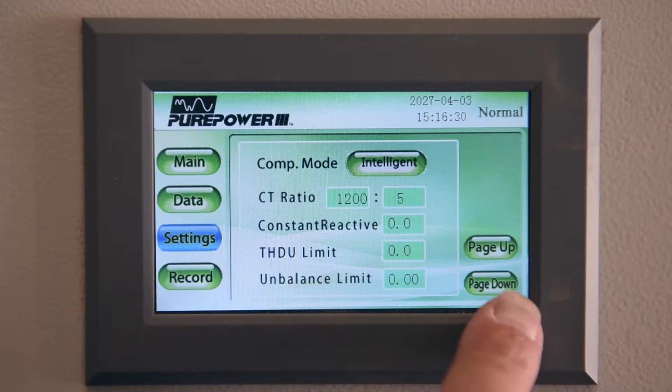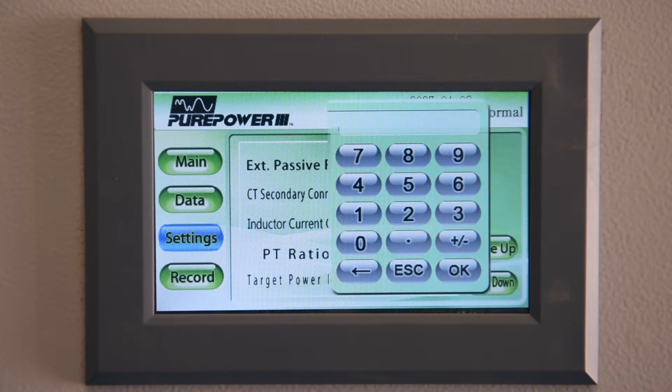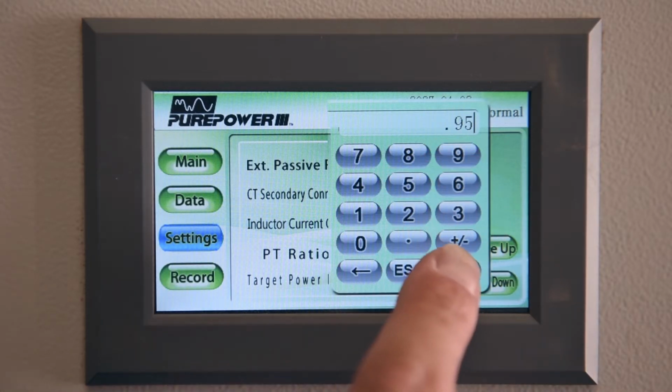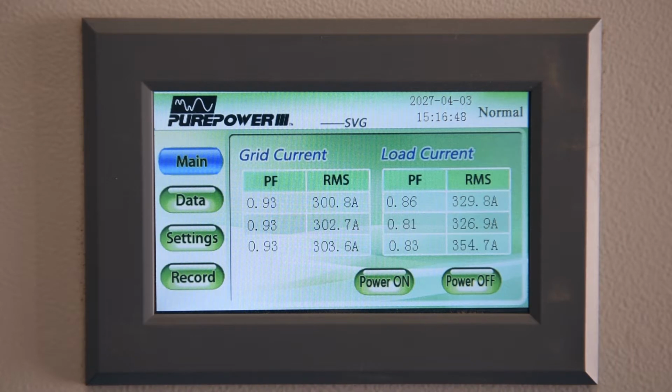So if we press page down once again, now we get to our next set of parameters, and in this case we want to set our target power factor. So in this case, let's say we want 0.95. We can go ahead and set that. The PT ratio will be 1 if on a 480 volt system, or 208 where you don't have external PTs.